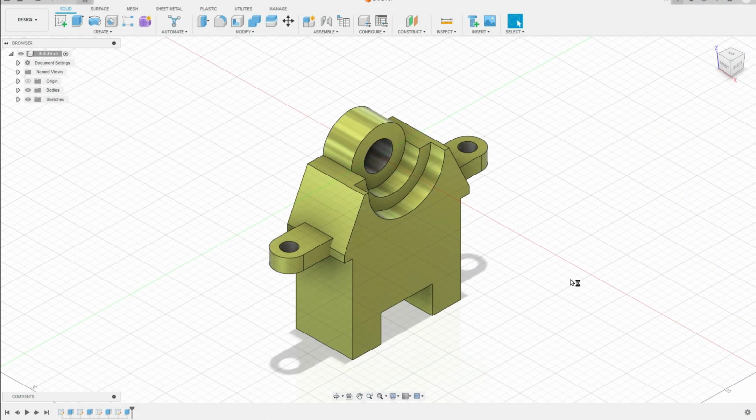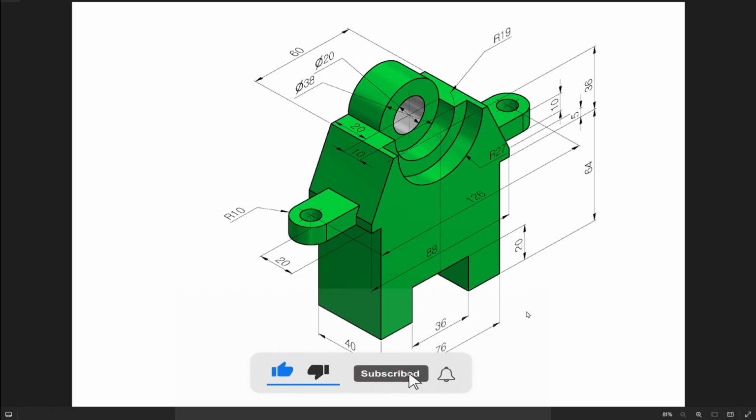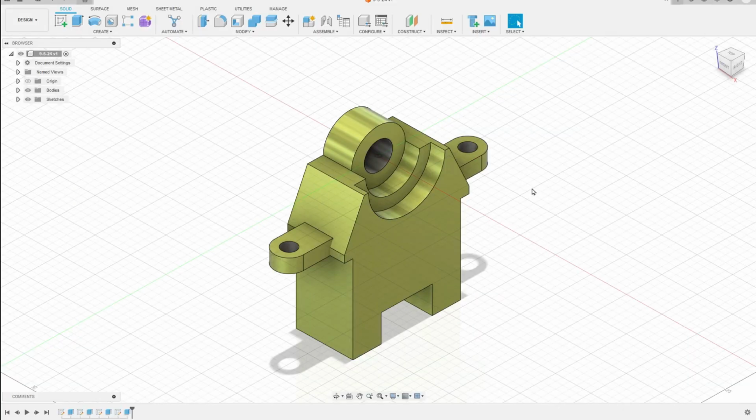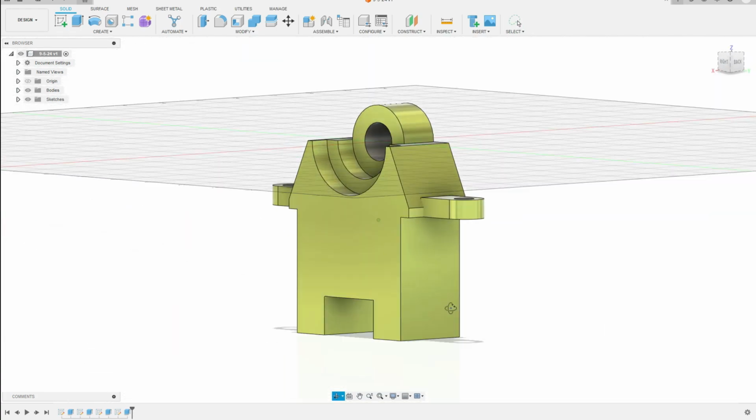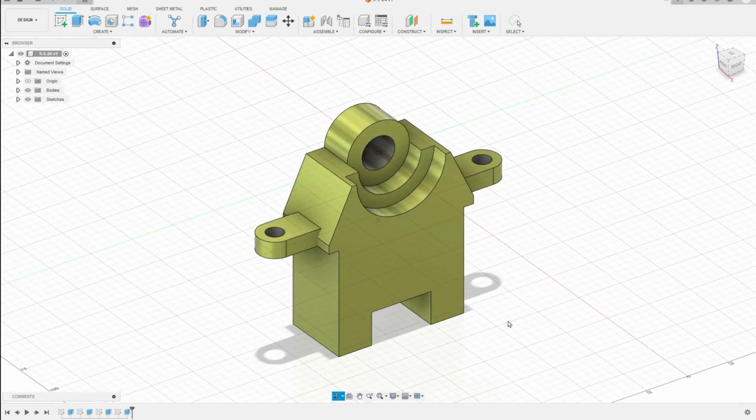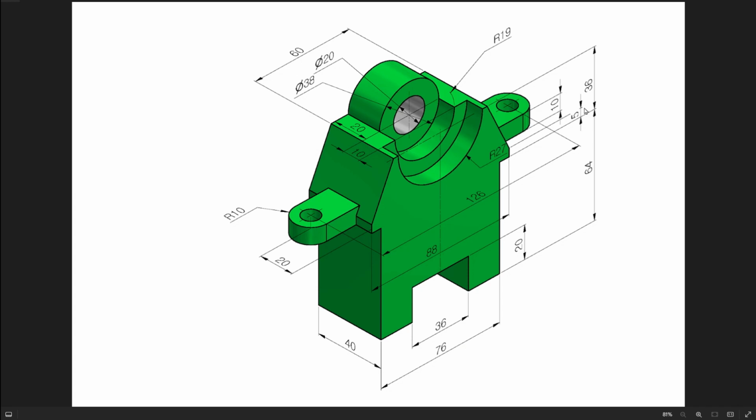Welcome back to CAD Station, and in today's tutorial we are going to cover this 3D sketch. Here we have the complete sketch and we are going to model this part in Fusion 360, which you can see on your screen. That's your finished part, and we are going to model this in this tutorial. Take a minute and just capture this image as it will help you in your practice.